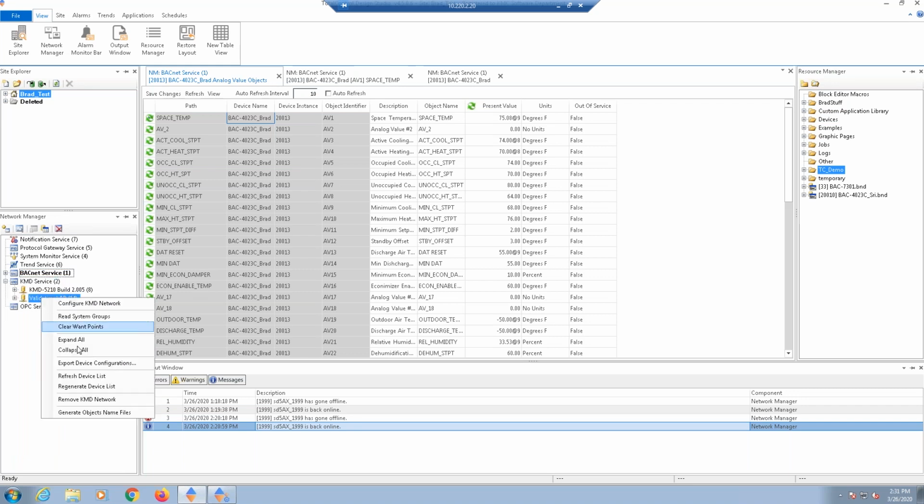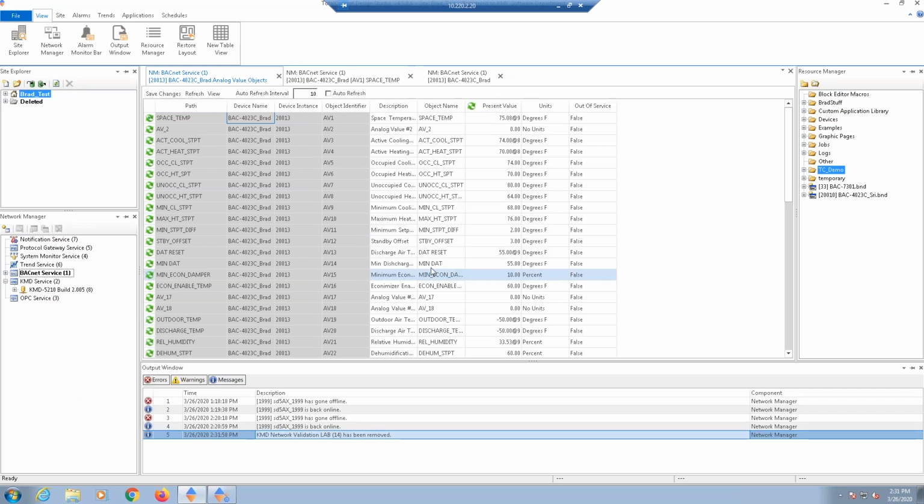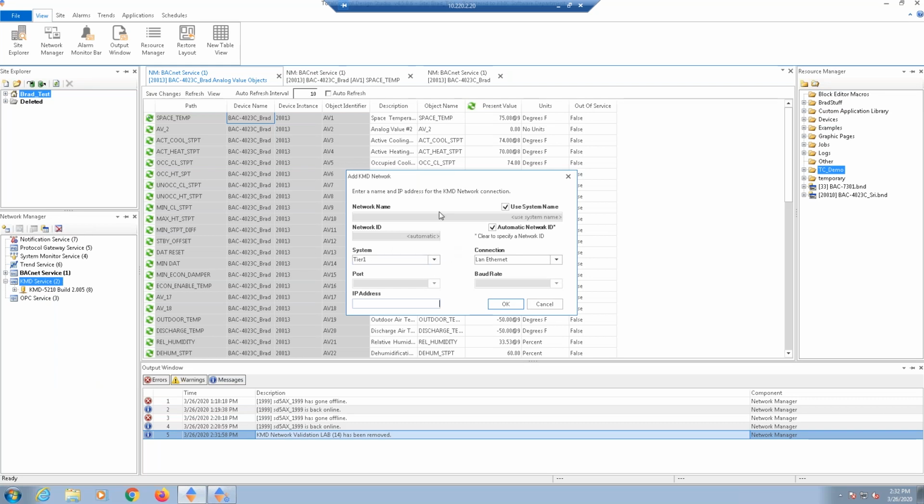Let me remove this one here. I'll show you how we create a KMD network. If we expand the KMD service that's running, we have an existing network there. Say we want to connect to a new network, we can specify that connection. Here we're going to make a connection to a tier 1, which is an Ethernet-based system. Like I said, we do support the tier 2 connection. You will have to get the hardware and COM drivers set up and associated for that to work.